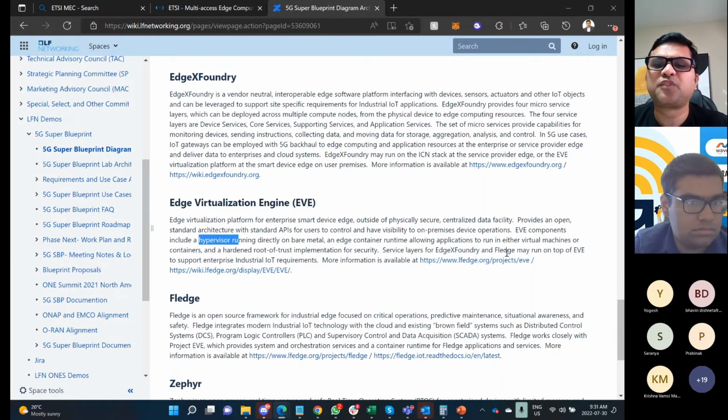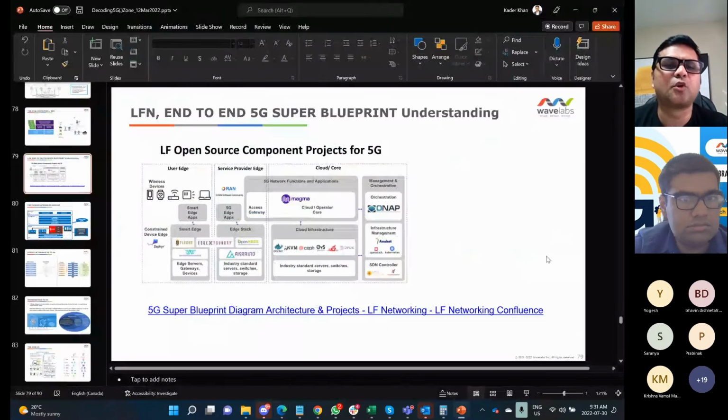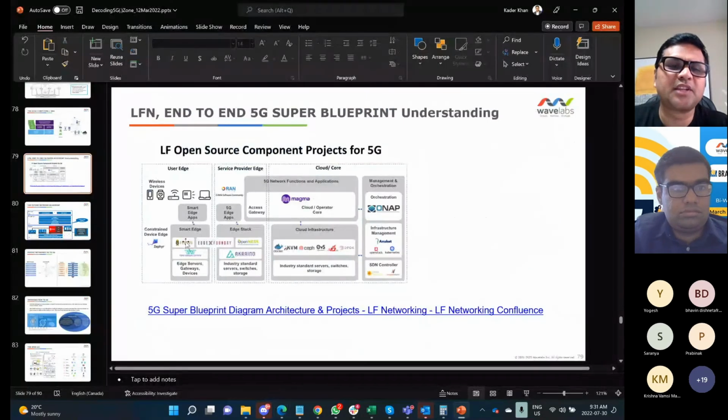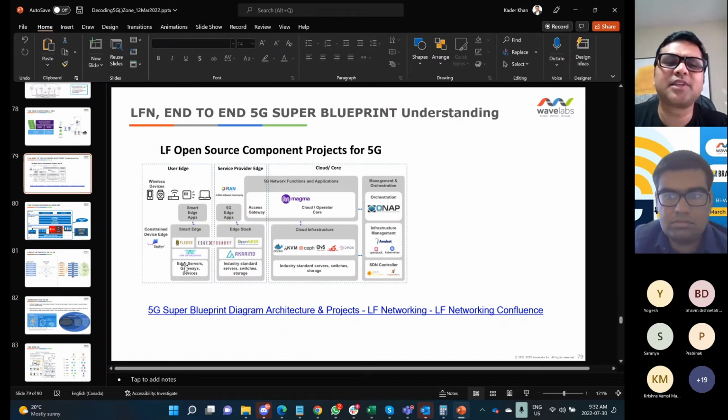Fledge may run on top of Eve, right? If I go back to this diagram, Fledge can run on top of Eve. And then they also say Ajax Foundry. Ajax Foundry is similar to Fledge. You can have an Ajax Foundry that's similar to Fledge, but not specialized for industrial applications, but for most applications. We'll look at that, right? So the point here is that Ajax Foundry and Fledge run on top of Eve at the smart edge. Now at the edge stack, it runs on top of Acreno. So Acreno is a little bit more heavyweight than Eve. It has to be, right? Theoretically speaking.